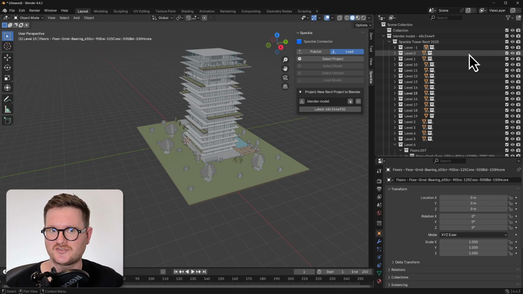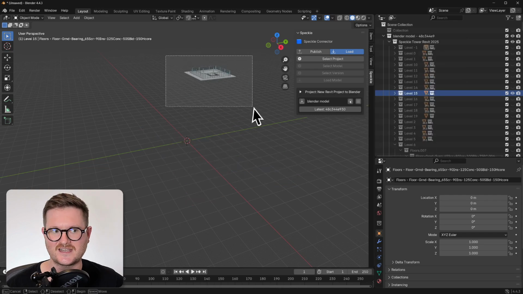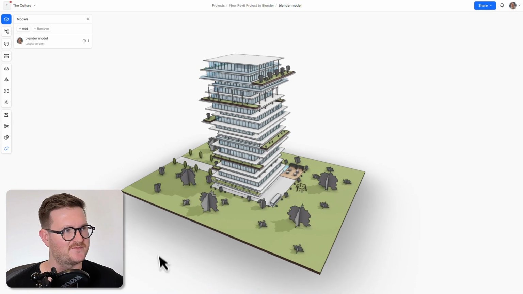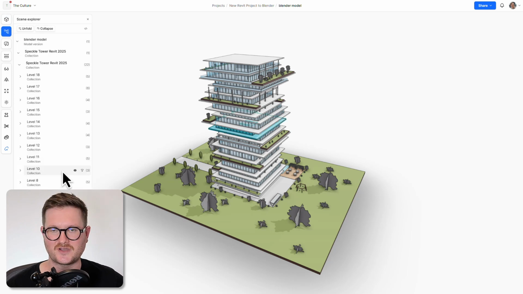And so the way we structure our collection and how it's structured on the Speckle web viewer is by level. So if we right click on this and go visibility isolate, you can see how the geometry is sorted by its level. And if we go into the Speckle web viewer and go to the scene explorer, we can see that the way this is structured is exactly the same. So you can see that the way that this is sorted in the Speckle web viewer is exactly how you're going to receive it in Blender.